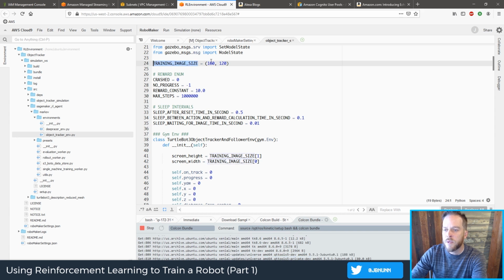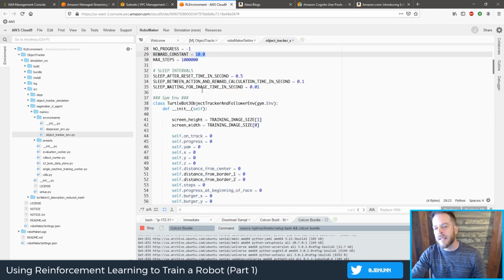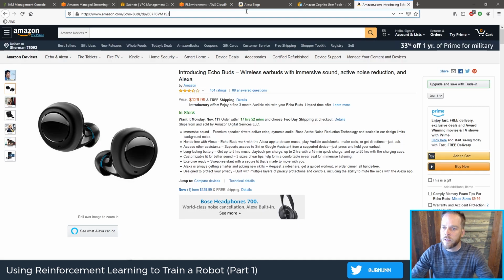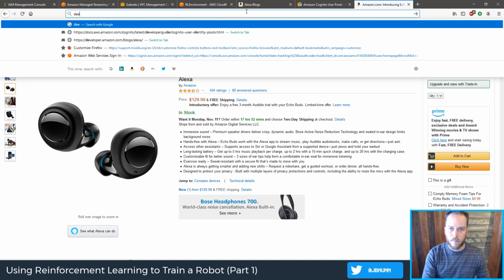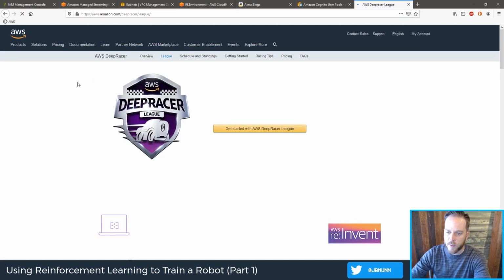So, training image size. What's happening here is it's getting an image of the environment. I'll show you the environment pretty soon, but it's taking an image of that and running it through a model. You can see the max reward, the reward constant is 10. That means it's going to be taking percentages of this reward constant depending on how close or how far it is. If you've ever seen the DeepRacer League, let me show you this. This is a really good way to get good with reinforcement learning too.